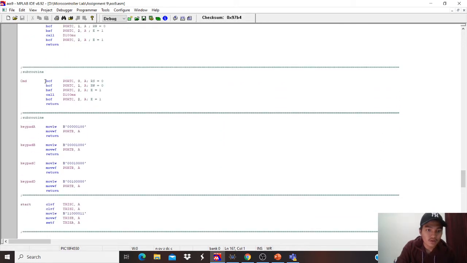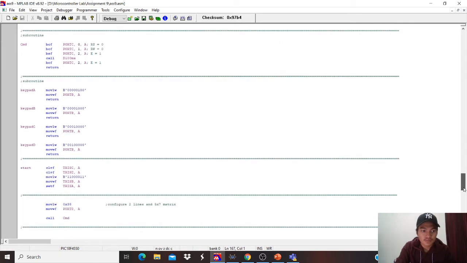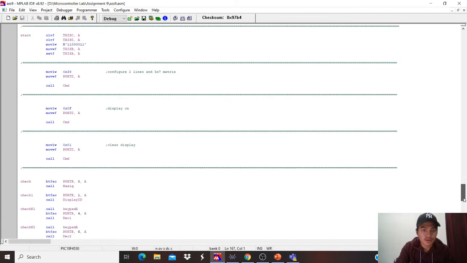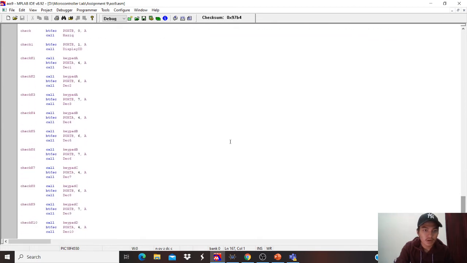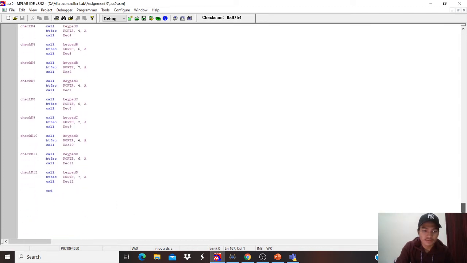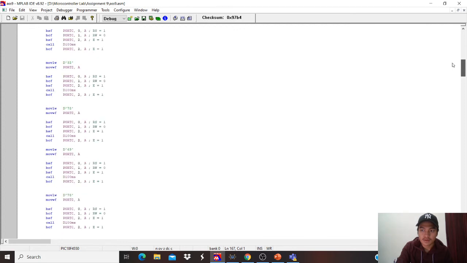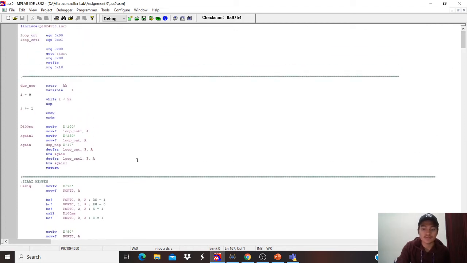This is the subroutine for command, and the second one is the subroutine for keypad. We have output keypad A, B, C, D. We configure two lines, configure all, and we also clear the display. And this is our polling here. This polling is for name, polling for ID, and the others are polling for keypad until declare 12. Alright, I think here everyone will understand.